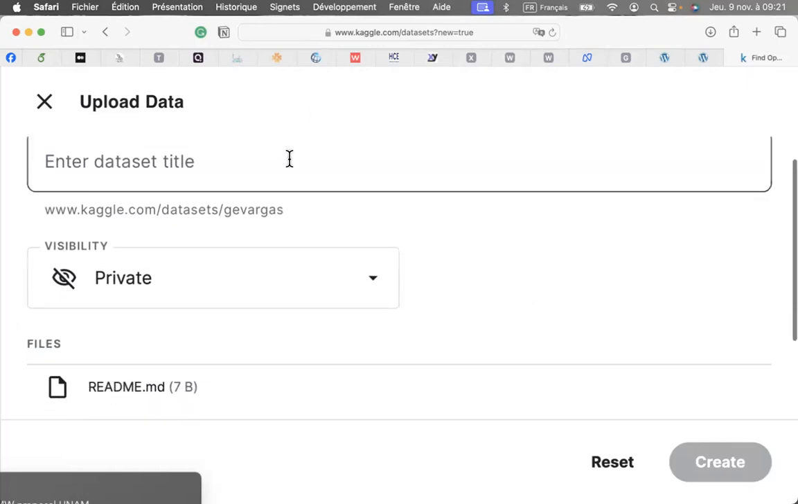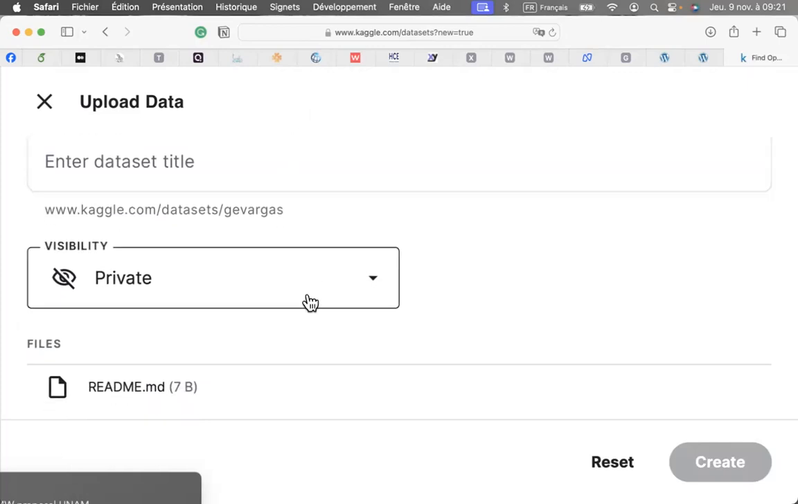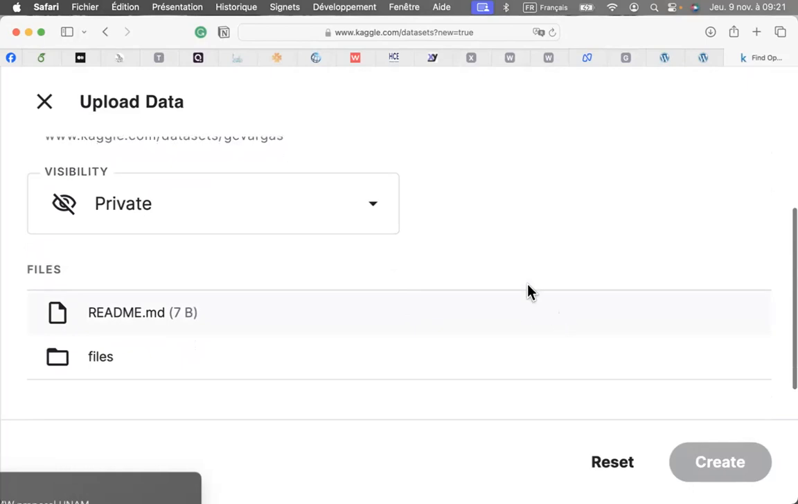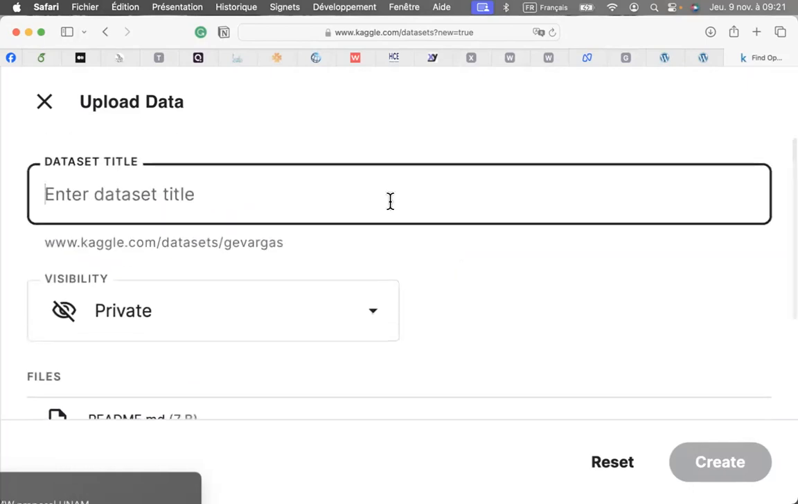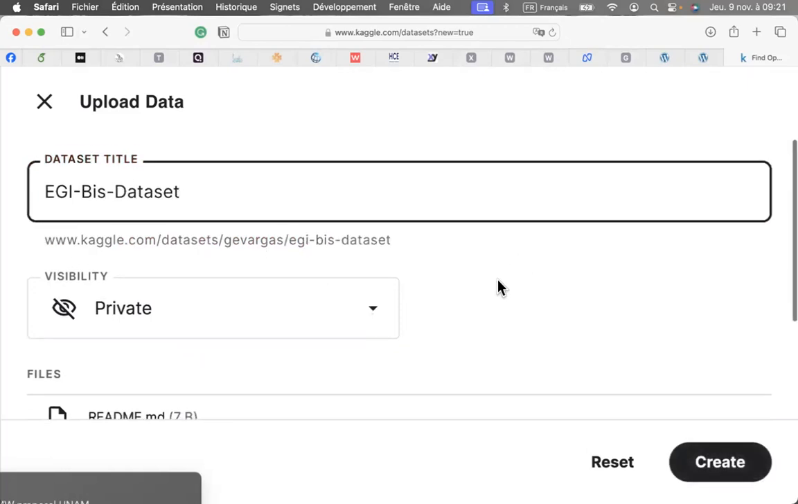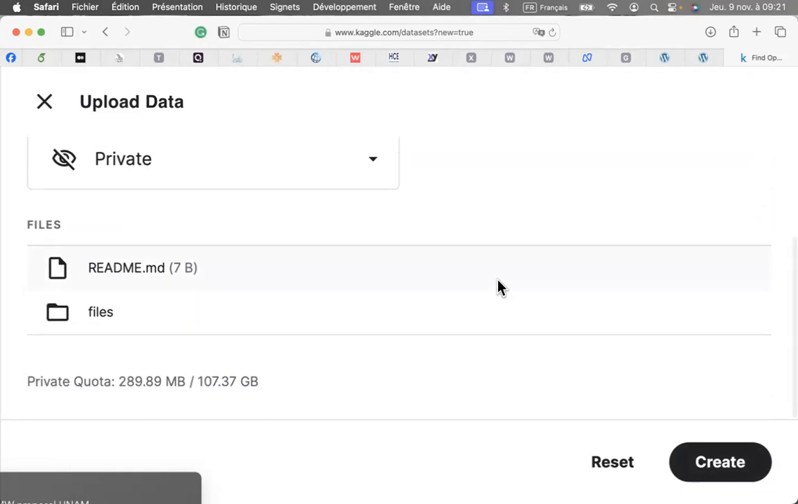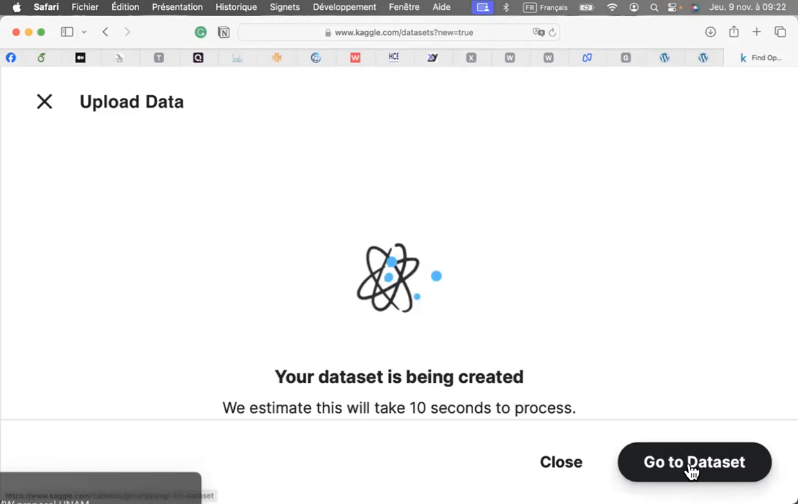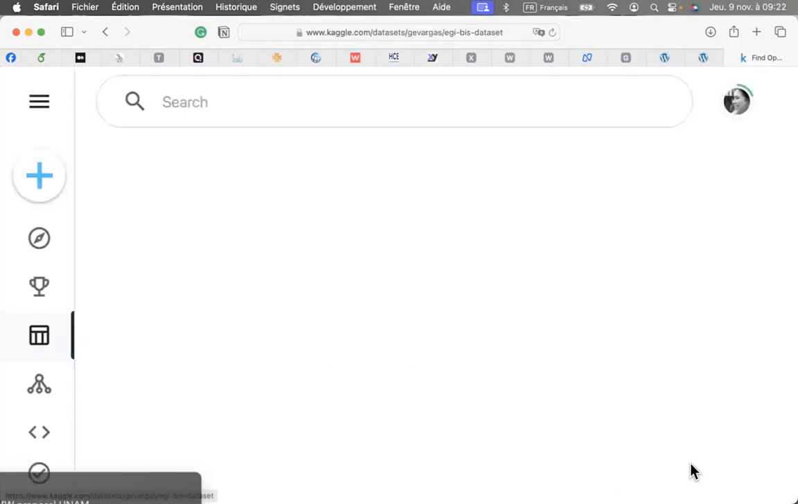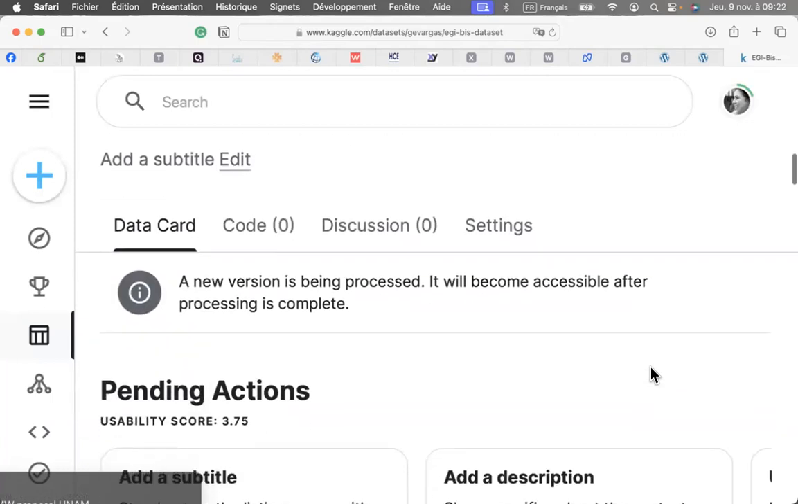you land here. You have to name your data set. We are going to keep it private, but you can decide whether you put it public, it doesn't matter. So, this data set. And then you click on create. If you click on create, it creates it, and then you go to data set. And you have this.